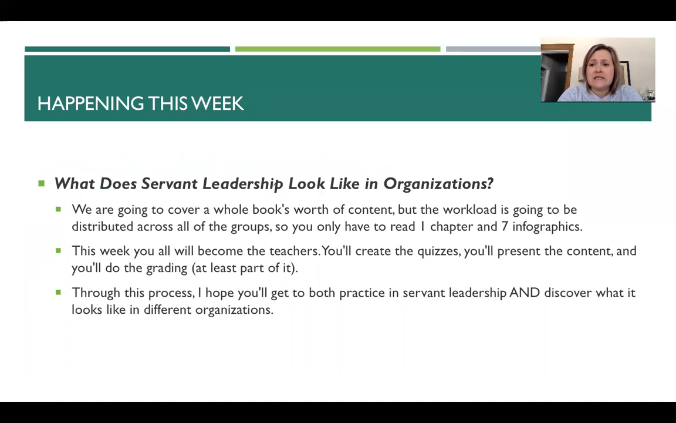What we did is we distributed the workload across the group. So there's a total of 12 chapters and we have 10 groups. So every group is going to be responsible for one chapter. And then I'm asking everybody also to read the last chapter, chapter 12, and chapter 11, you do not need to read unless you choose to. So chapter 11, you don't have to read unless you wish, but I would like everybody to read their assigned chapter and chapter 12. So what you're going to do is actually you're going to become the teacher this week.